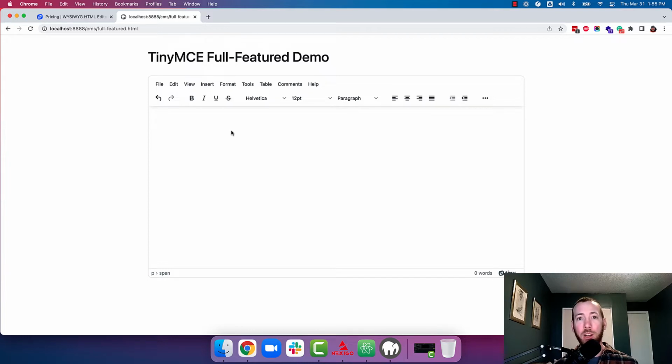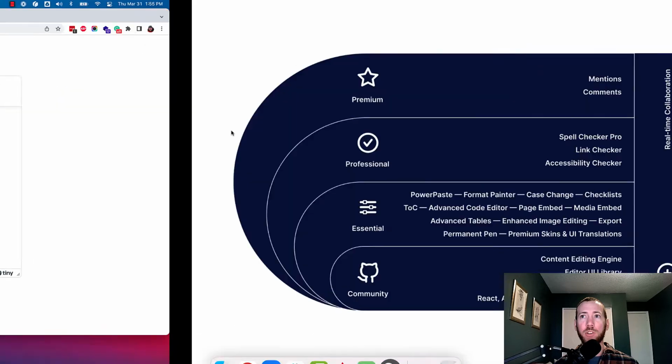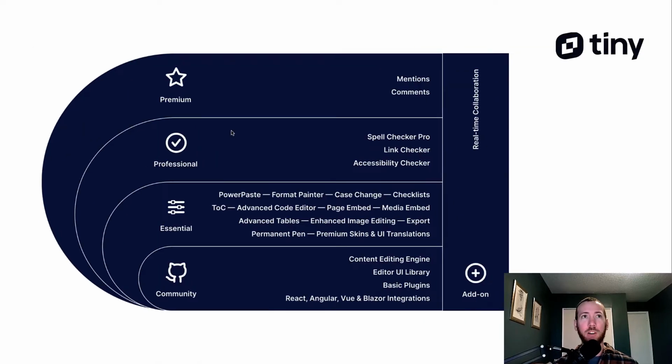What I've got in front of me right now is our full featured demo. It's showing all of the capabilities and features that TinyMCE has to offer. Now, before we get into each feature, it's important to note that TinyMCE is available under four different plans. We have our Community Edition, which is available on GitHub or through our free cloud service, which has most of the basics that you'd expect in a rich text editor. Then we have our Essentials plan, which focuses more on the productivity of your users, our Professional plan, which really narrows in on compliance, and then our Premium plan, which focuses on collaboration.